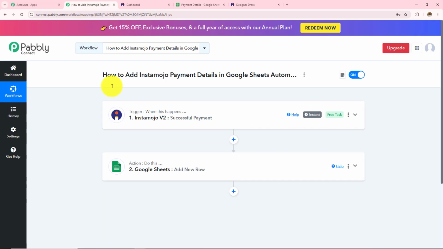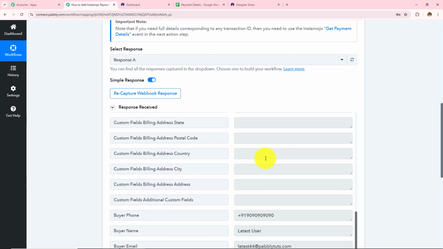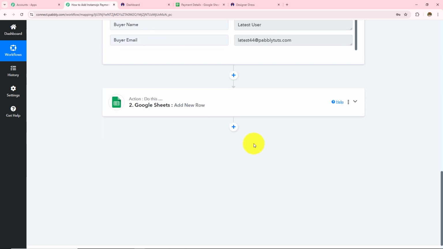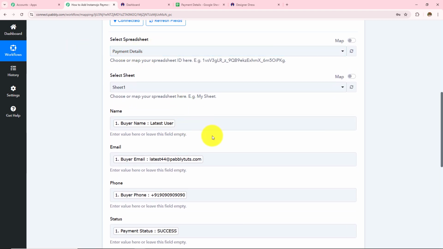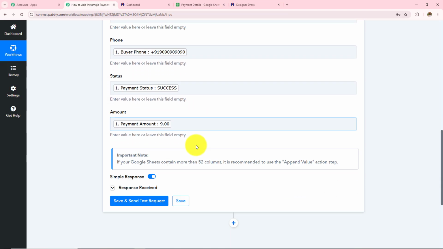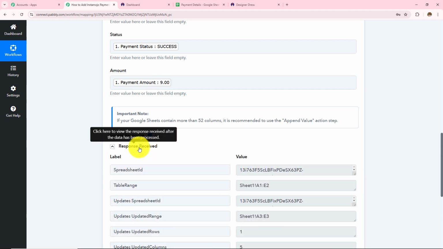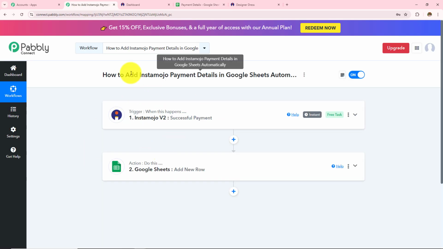And now to summarize, we took Instamojo as a trigger application where we made a connection with Pabbly Connect with the help of this webhook URL. We made a payment and received the response in Pabbly Connect, after which we moved to the next step where we took the action application as Google Sheets. We made a connection with Pabbly Connect and selected the spreadsheet in which we want to add all these details. Then we entered all these details with the help of a process called mapping, simply clicked on Save and Send Test Request, and received the response as these details being added to my Google Sheets. So we have successfully created automation between Instamojo V2 and Google Sheets with the help of Pabbly Connect.